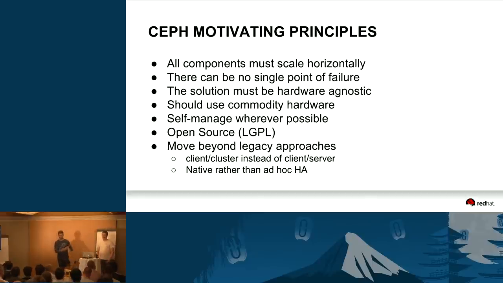So a little bit of background behind Ceph. Ceph is supposed to scale horizontally. So we shouldn't have any single point of failure where you have this single big server and all of your clients just access that main server. That's definitely not how it works with Ceph. The solution must be hardware agnostic, and we have to run on commodity hardware. Self-manage whatever is possible, so if something breaks, it has to repair. It's open source. And we really want to move beyond old approaches like client-server, where all of your clients access the same server. Now it's more client-cluster, where you have access to the entire cluster, and you can write on every single machine available. And we don't do any tricky thing with HA, so it's built into the Ceph components.